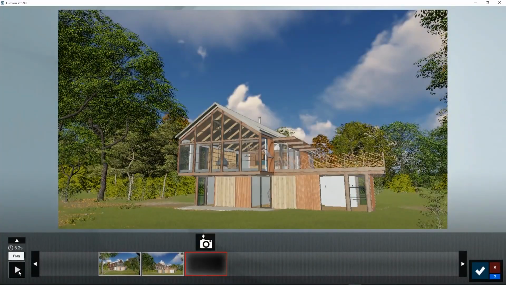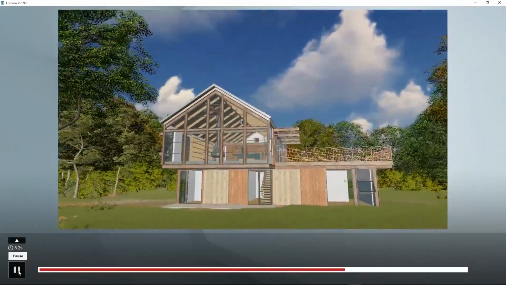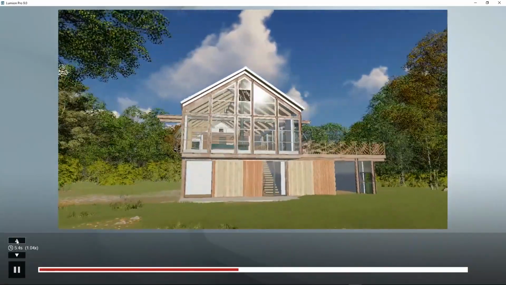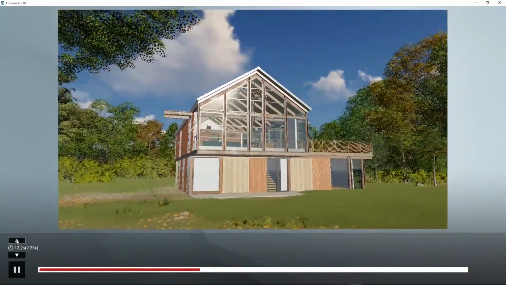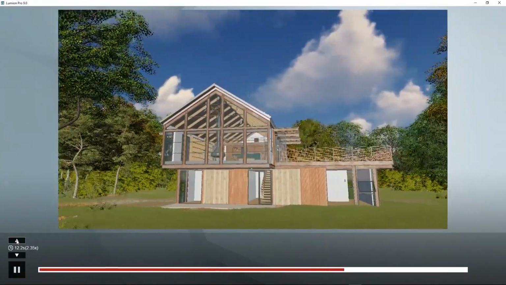Lumion created an animation path between these two positions. If you think the camera already moves too quickly, you can increase the duration. Now we can add other positions, but let's stick to these two for now.